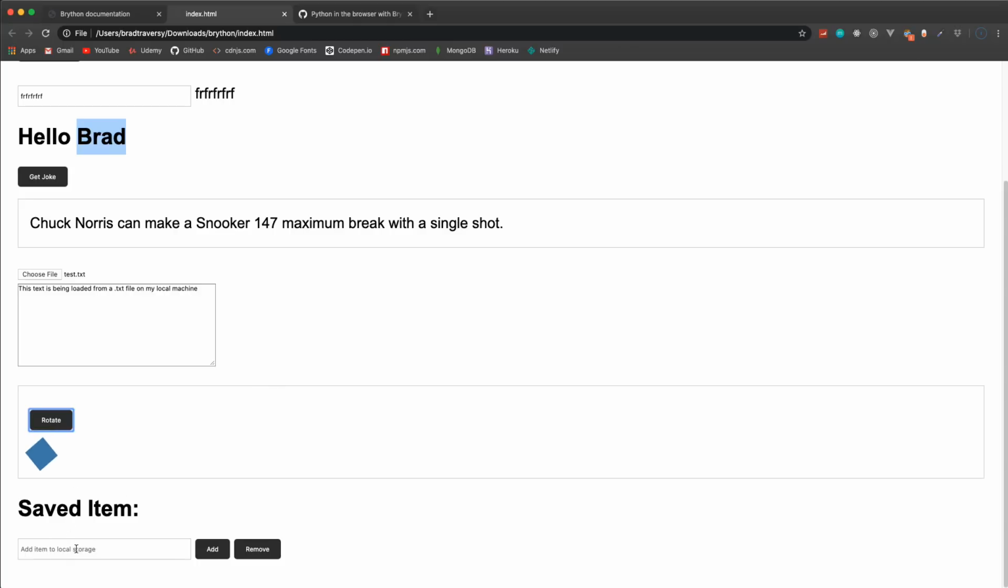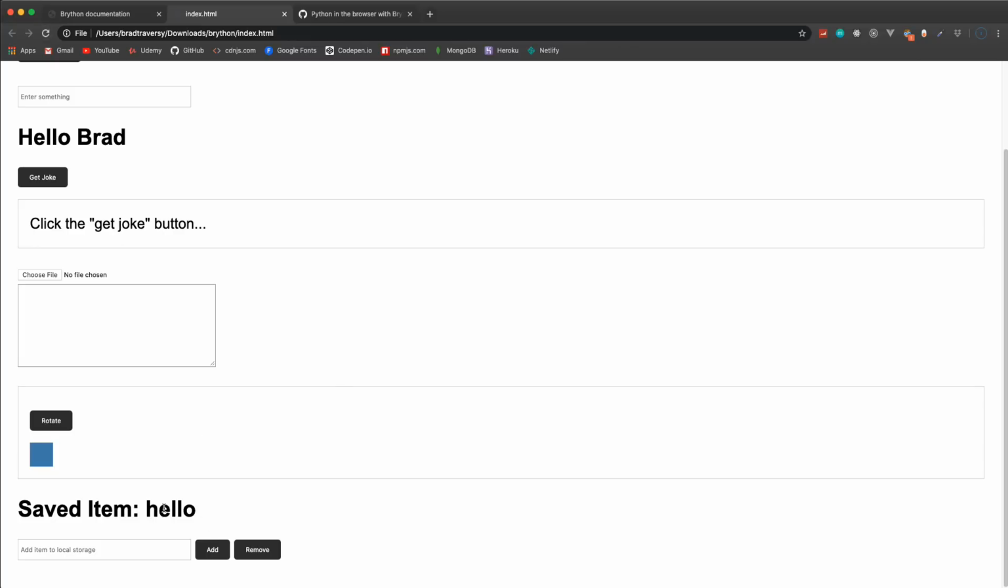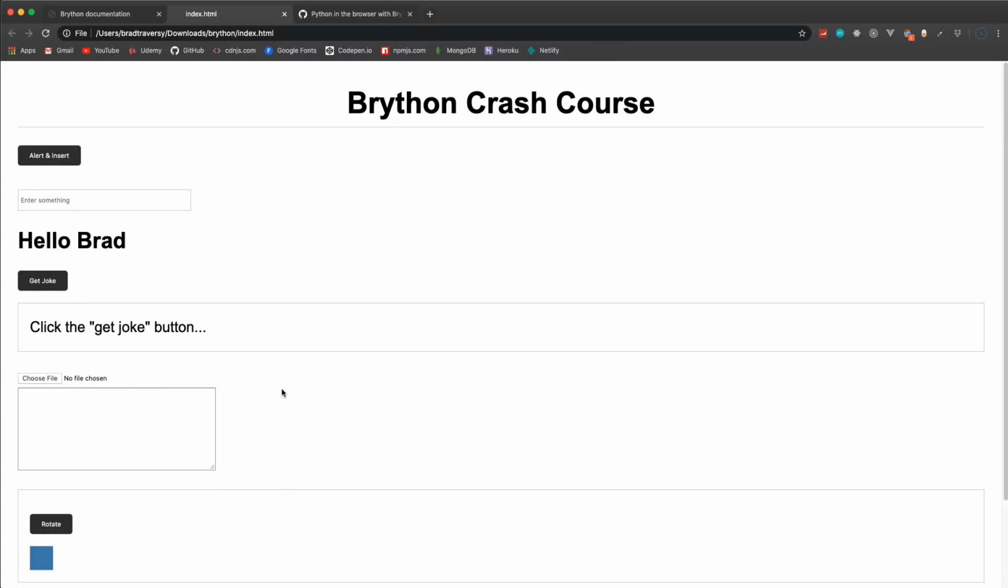Saved items, so I'll show you how we can add to local storage. So if I add a value here and click add, it shows here, and if I reload, it stays because it's actually in local storage. And if I click remove, that will remove it from local storage. So all this stuff we're going to do, again, without writing one line of JavaScript. It's all Python code that we're going to execute on the client side.